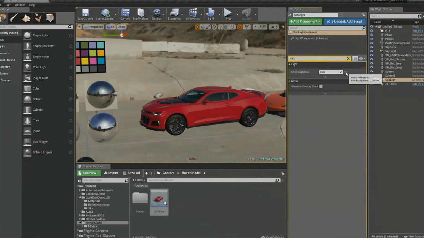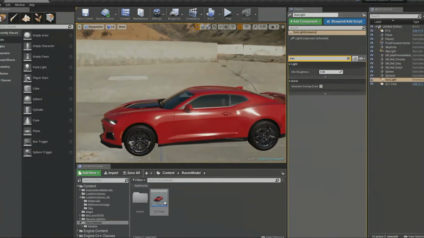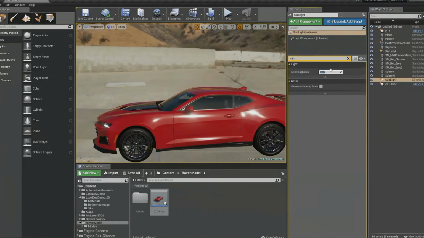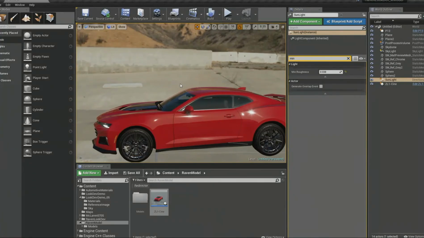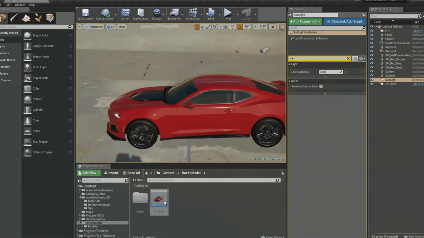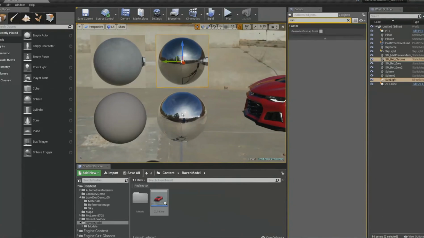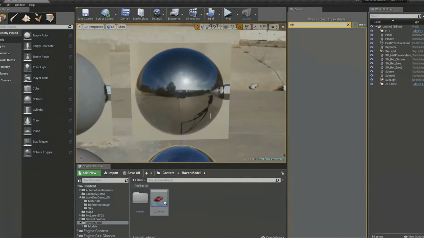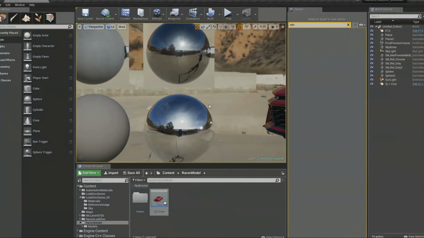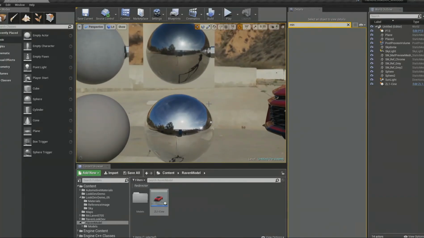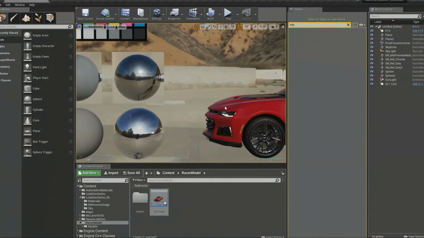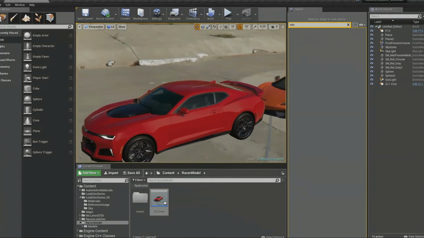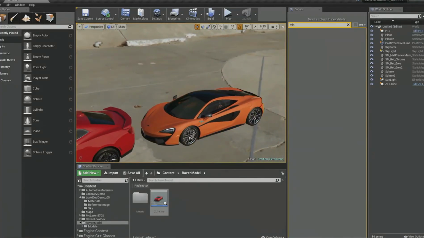So 0.08 is the default value, but for this car, I would like to set this to 0.038, which will make the reflection much sharper, and give a bloom size that we can be happy with. So even looking at this reference picture with this CG sphere, we can see the reflection is a little bit closer to the reference image. So that's how you do it.